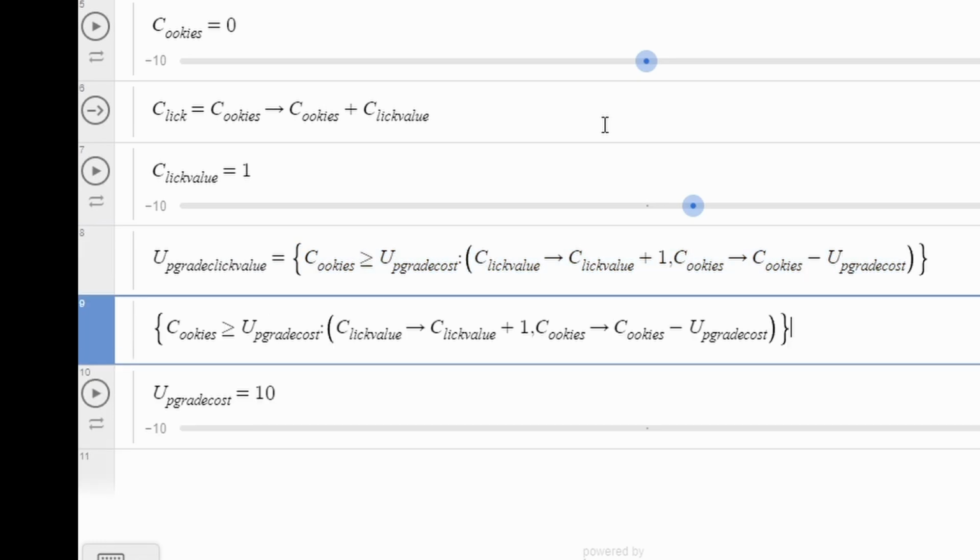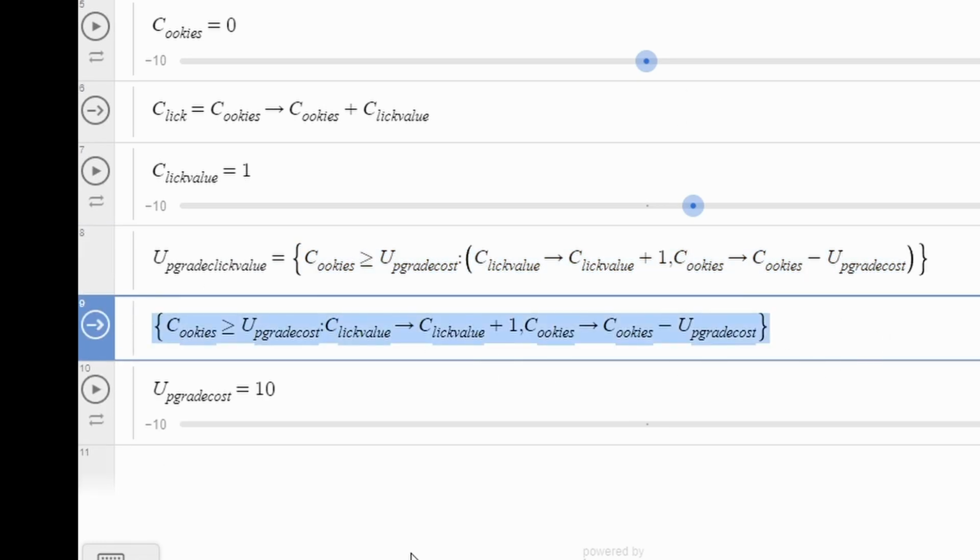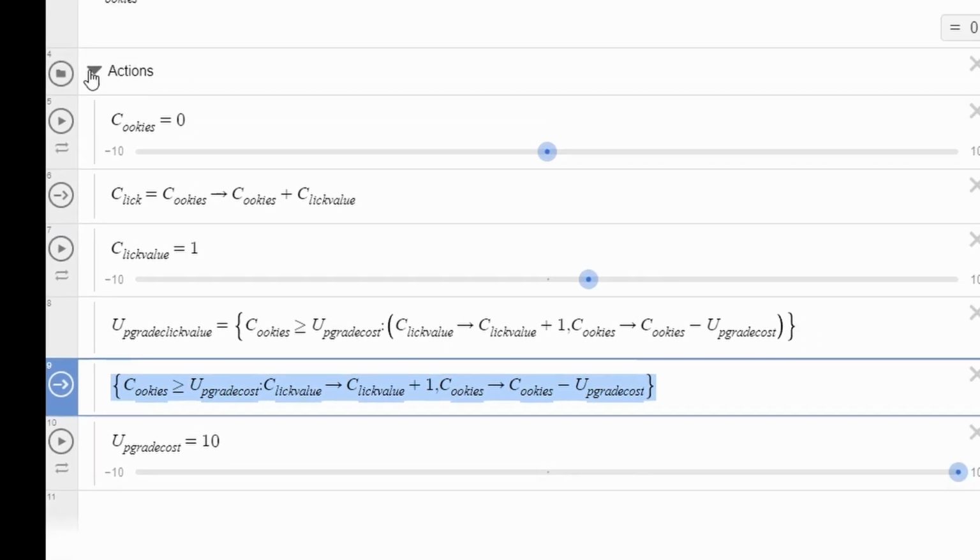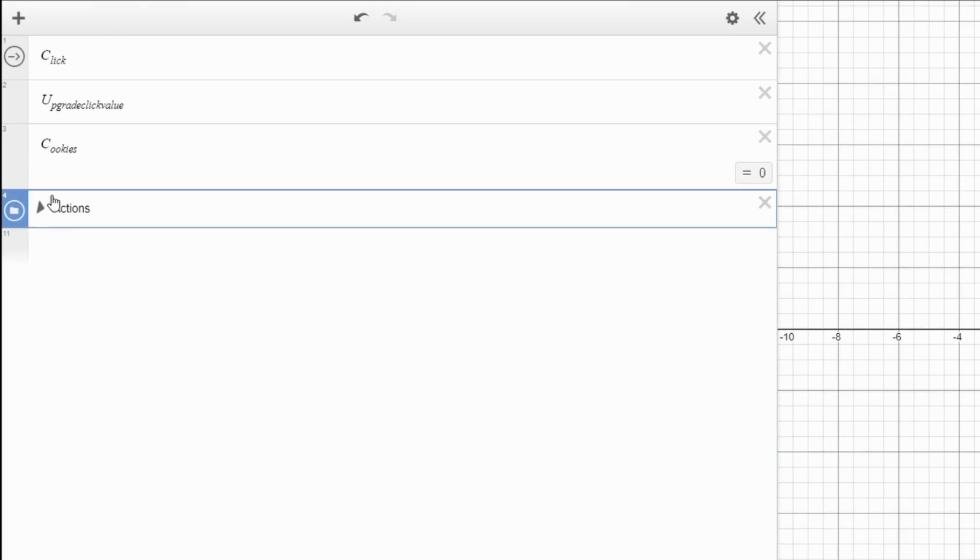We have to place parentheses around the two actions so that they run together. An expression like this wouldn't give the intended functionality because the cookies being deducted would be run if the cookies were less than 10. With this functionality, we now have an extremely simple clicker game.